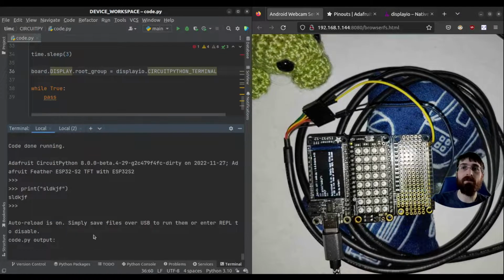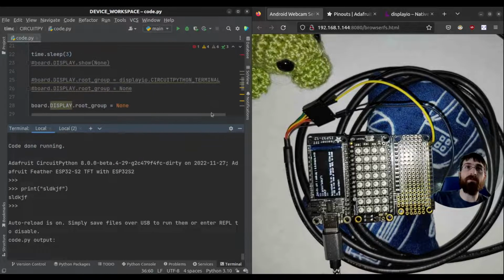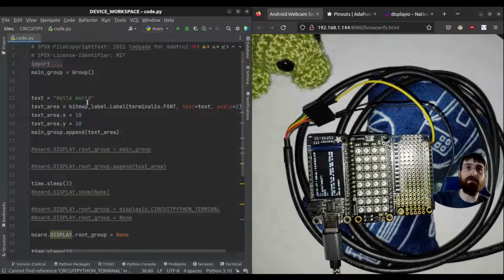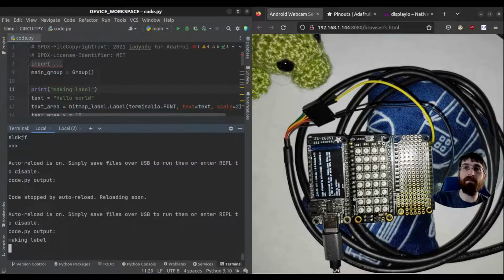Rerun it. Code output. Don't really see too much. I will add a print. Let's just double check here. If we go like print making table so that we could see that there before it goes to show nothing. And it goes to our label inside of its group, and then it goes back to the terminal, which is still showing the last thing it printed, which was making label.